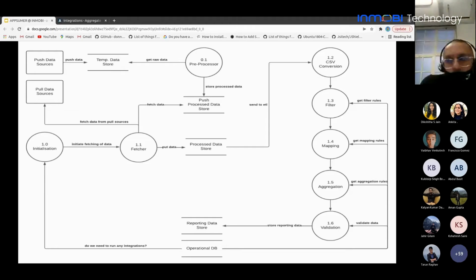Ultimately, both types of data collection go through the same workflow, but we need to get them paired together, if that makes sense. So top left, where it says push data sources, that gets pushed to us from Appsumer.